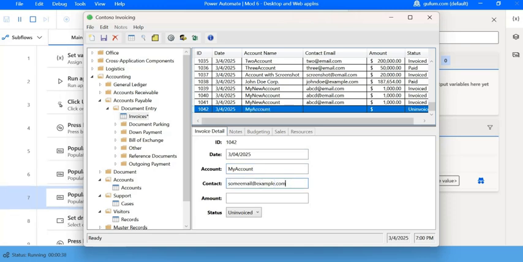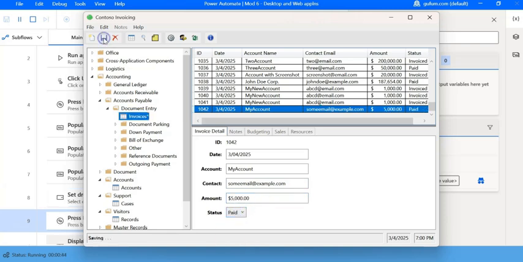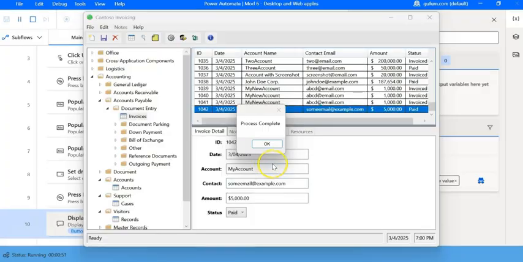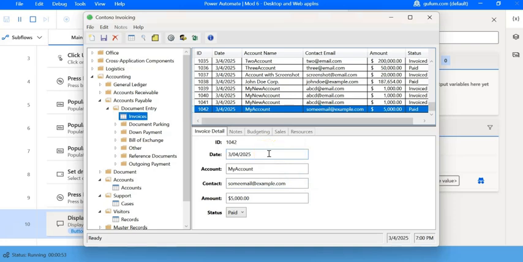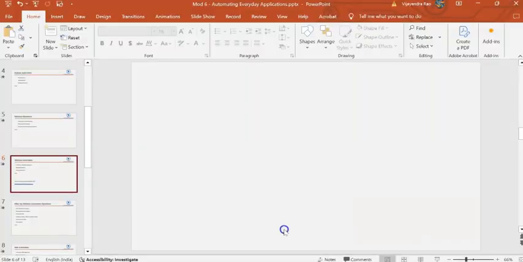My account was our value, contact, amount, select paid from this drop down. By default, dollar is appended. Save button, 1042 is added, and I can also see a message box at the back end. Process complete. Good enough. Are you clear with the write related operations? Okay, good. What do we have next?